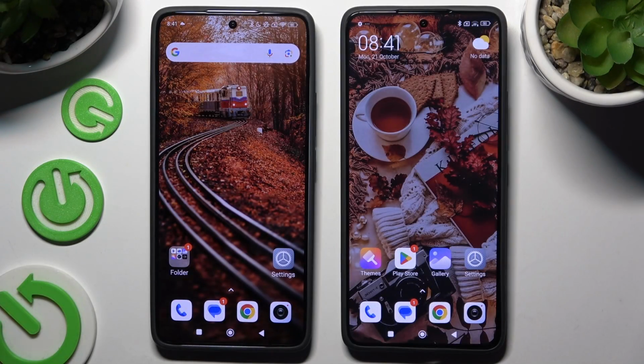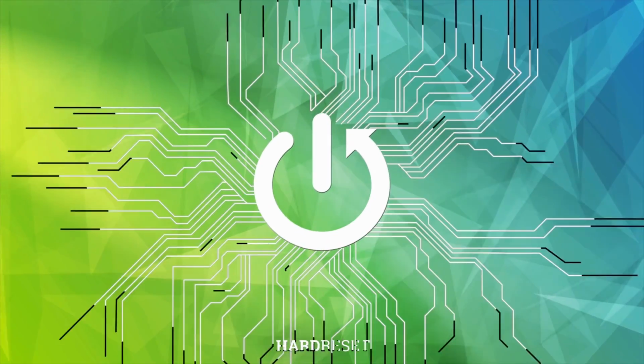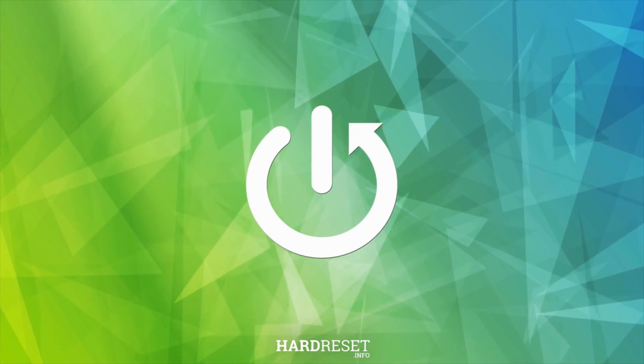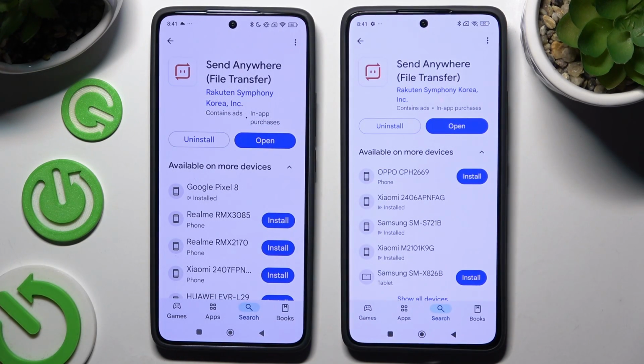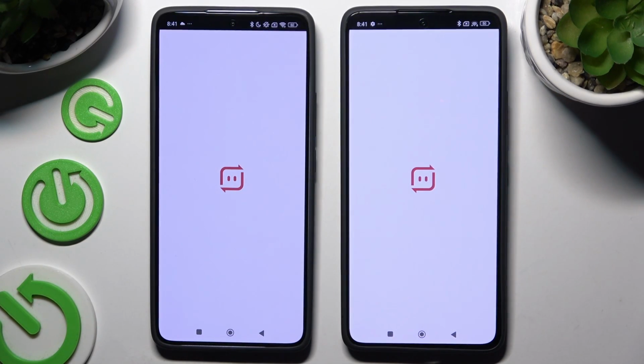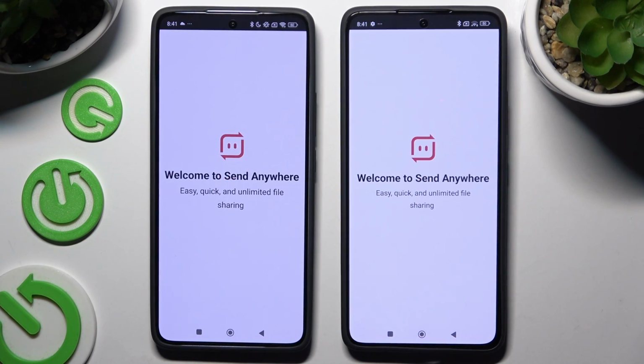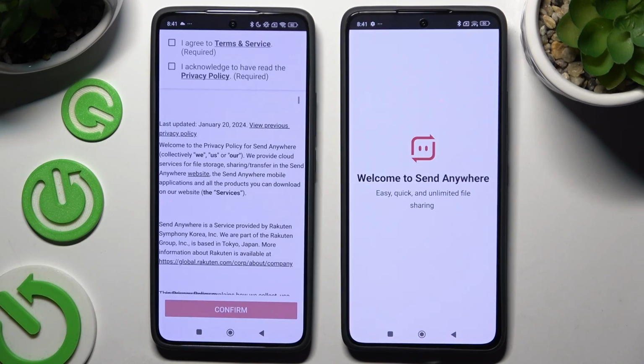Today I would like to show you how you can transfer files from Xiaomi 14T to an Android device. Begin by opening Play Store on both and getting the free app called Send Anywhere. When it's ready, launch it. Then choose the same options in both apps to set them up.